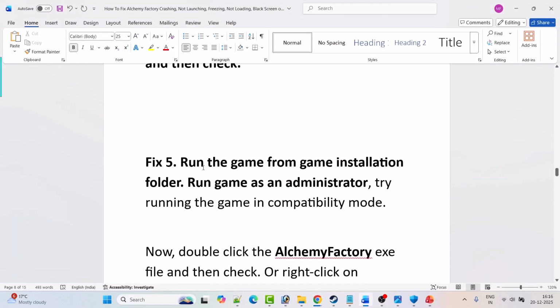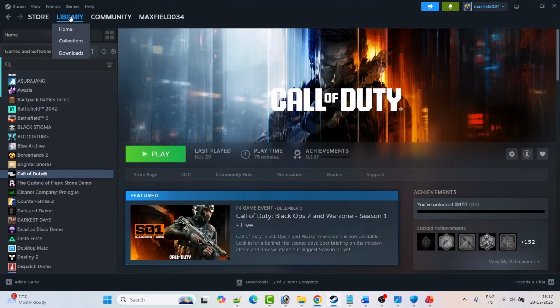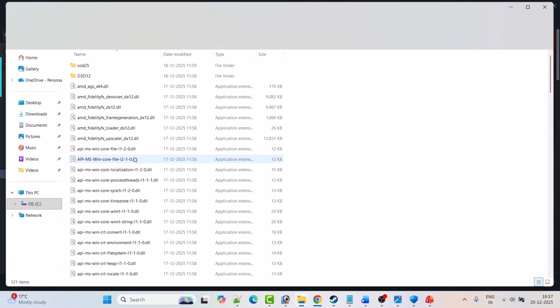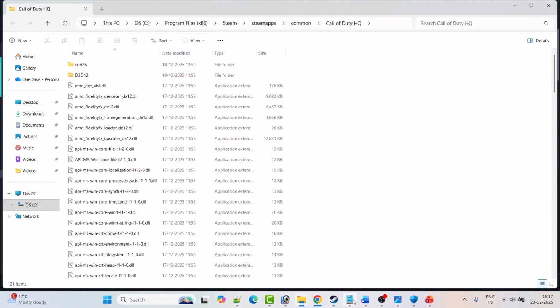Next solution is to run the game from the game installation folder or run the game as an administrator, or try running the game in compatibility mode. So open Steam, go to library, right click on Alchemy Factory game. This is just an example I am showing with another game, and then click on manage and then click on browse local files. It will open the game installation folder.